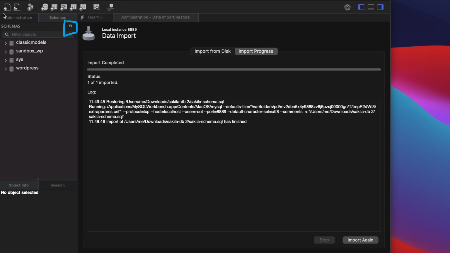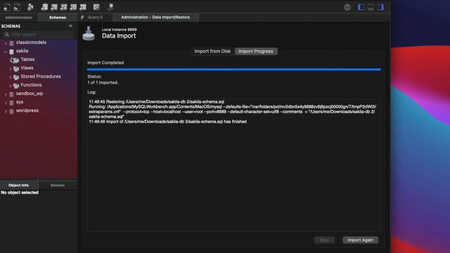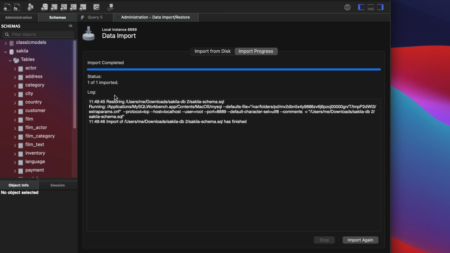So I'm going to click this refresh icon. Once I hit the refresh icon, we'll see there is a database, right? The Sakila DB, that is Sakila. That means the schema of this database is already installed, right? And if we expand it, then we'll see all the tables. There are a couple of tables like city.